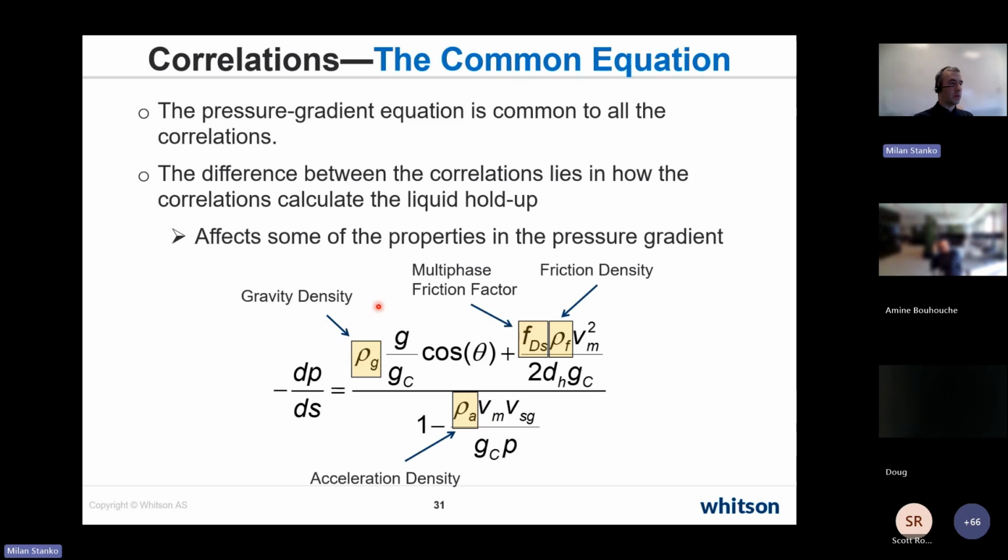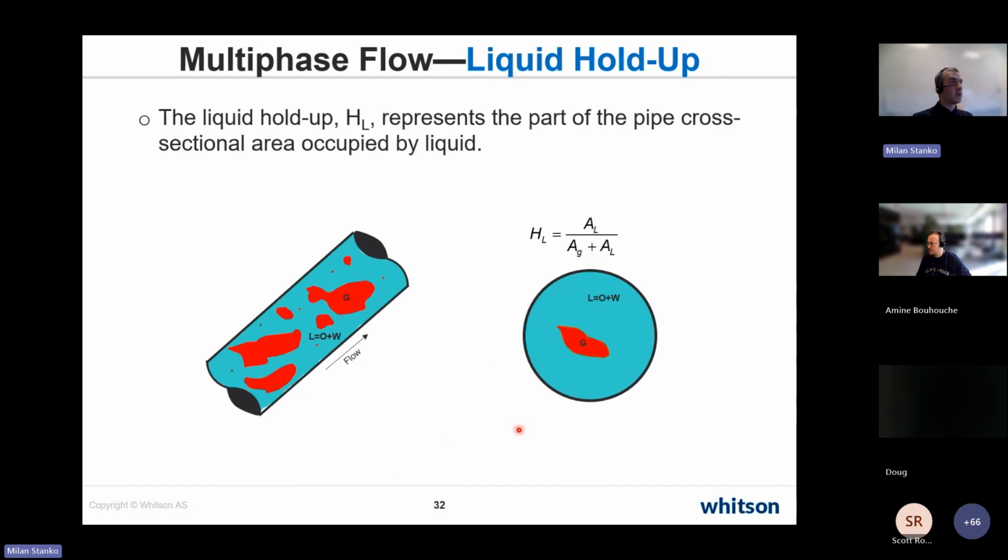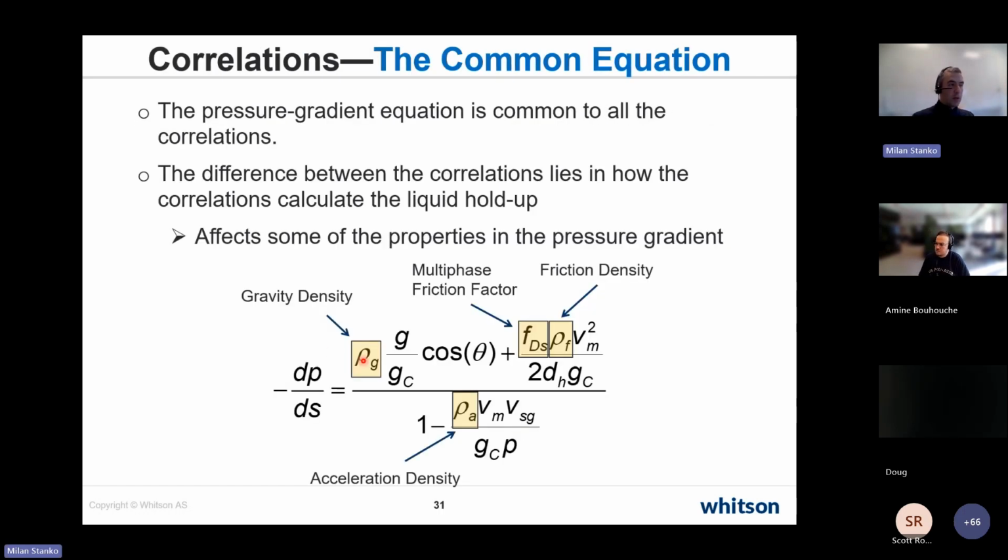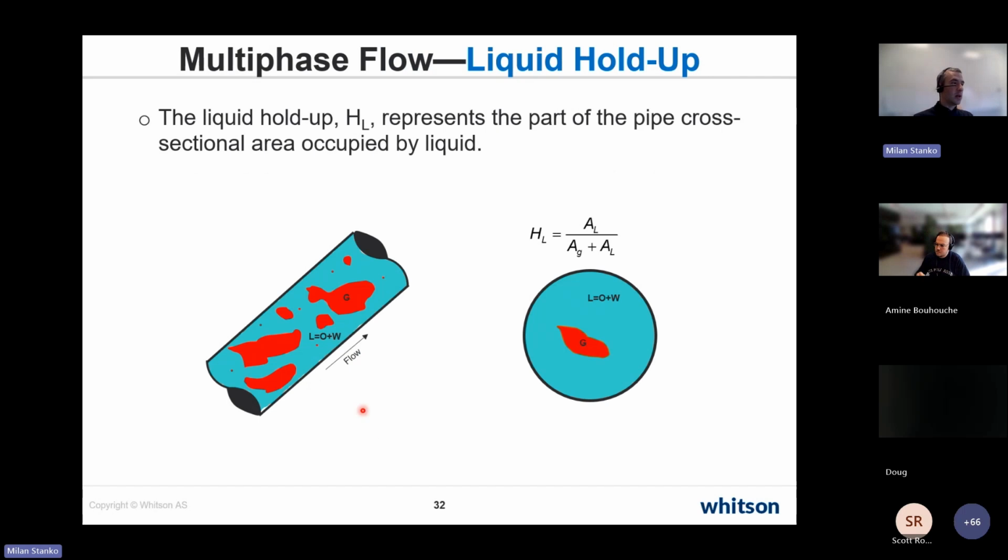Okay, remember that's due to elevation change and the density of the fluids. This is due to the shear of the fluid with the pipe, and this is due to the kinetic energy change. Simply, it's flowing faster, and then part of the energy is converted to kinetic energy. To calculate this density due to gravity, we usually use an equivalent density.